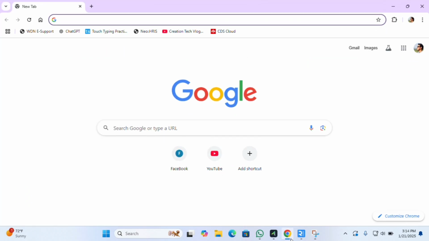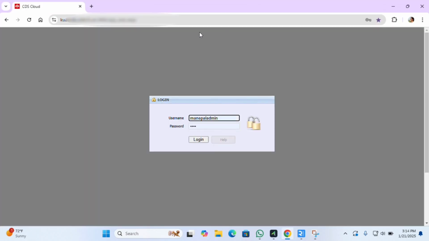First you'll have to open the browser, go to the CDS Cloud link, then you'll have to log in using your admin or CIT account. This will be provided by your administrator. Log in first.